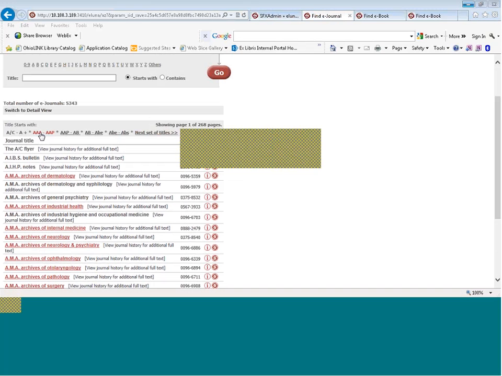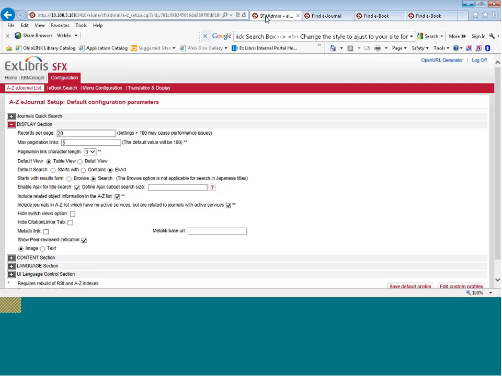I'm just going to go back to our SFX Admin Center, eJournal list configuration screen. And again, by default, it's set to 20. We do recommend that for best performance, you set this value to less than 100. Otherwise, you may see some performance issues. Maximum pagination links, that's the next option that we see here. And also pagination link character length.